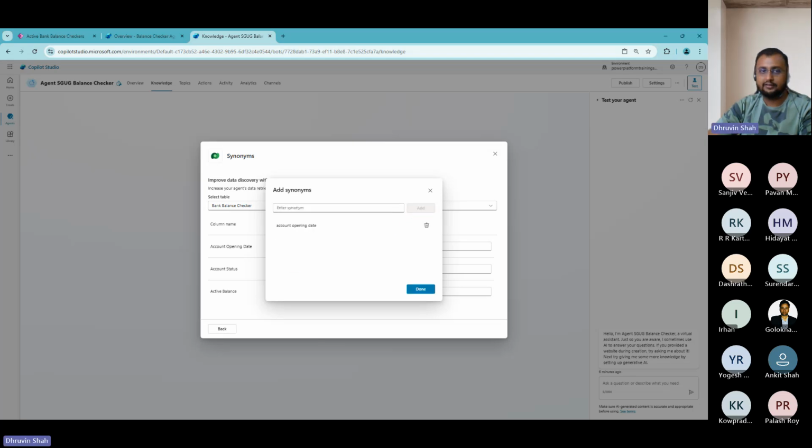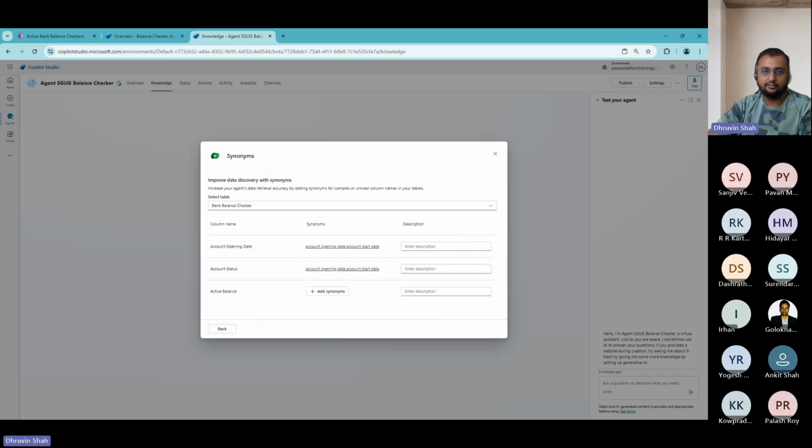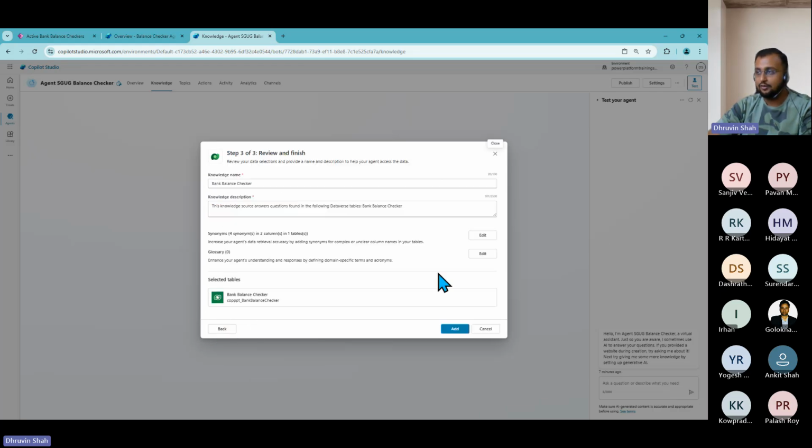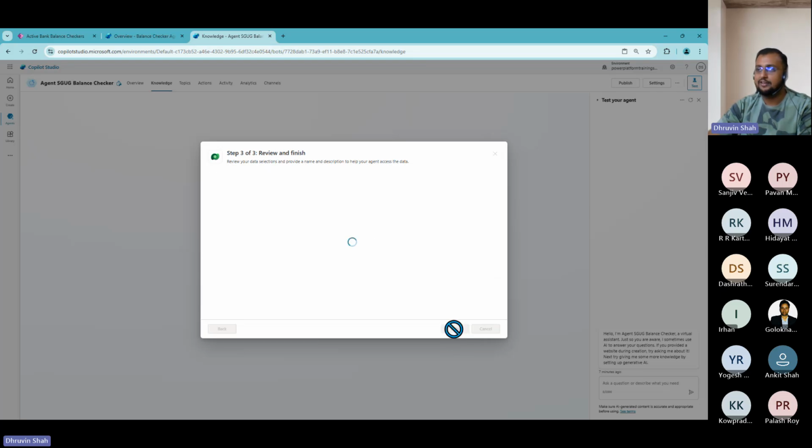Account opening date, account start date, we can tell anything, and maybe we can just provide some description here for the column, and over here we can just provide this, and over here like check balance. Okay, and then you slowly need to click on back button. Don't make the kind of mistake that I did. Okay, and glossary I don't want to do, that's fine. Let's click on add. So basically it will finish that knowledge.